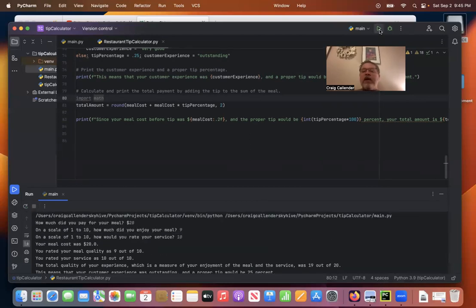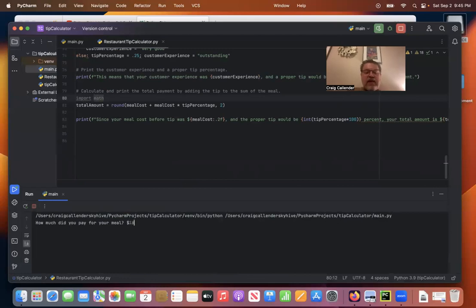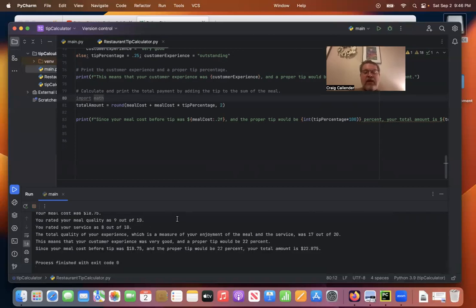But if we run it again and we try 1875 again, we enjoyed it a 9, rated the service 8, let's say. Then here, proper tip would be 22%. I'm not figuring out how to get this to show me $22.86 instead of 22.875. So that's something I'll keep working on. But for now, I'm going to go ahead and just upload the video.